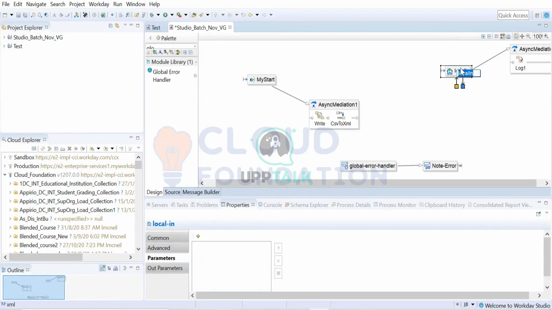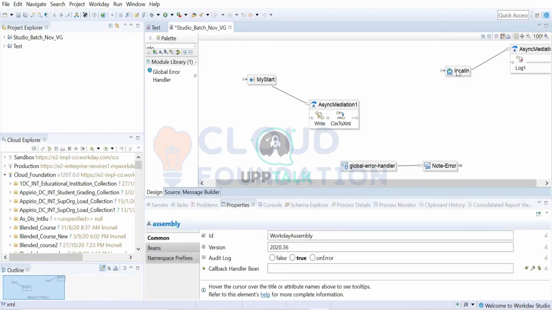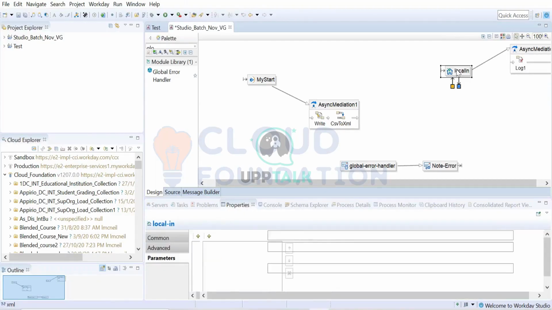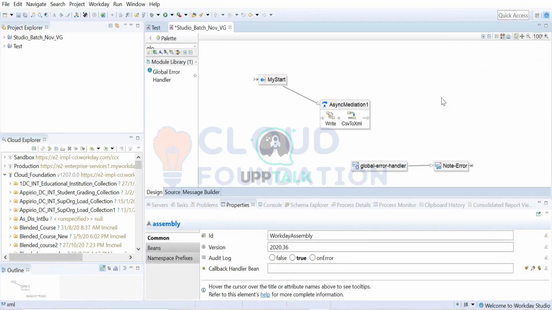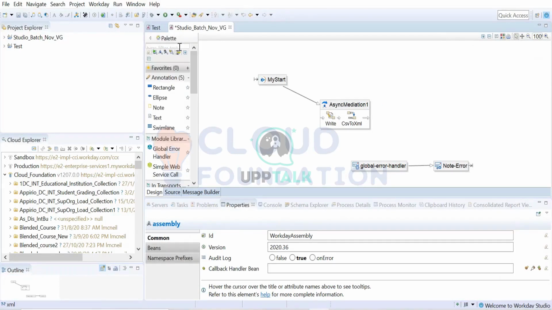Since we are not using this local in, let me delete this one. Okay, now we will use a splitter. First, why is a splitter used?